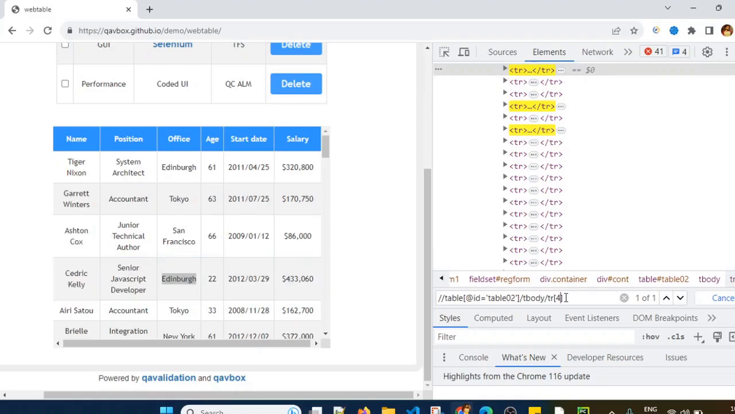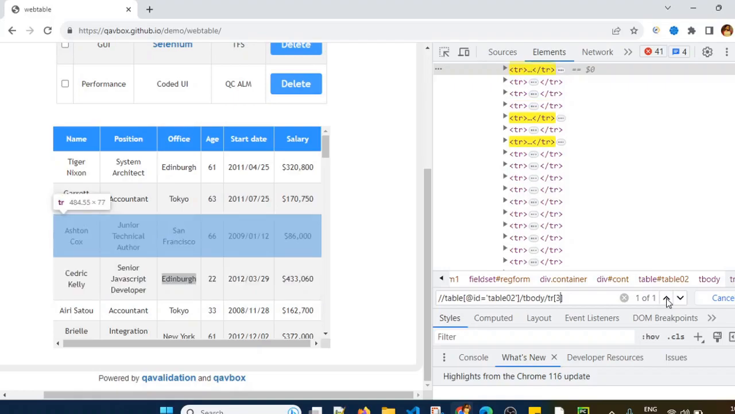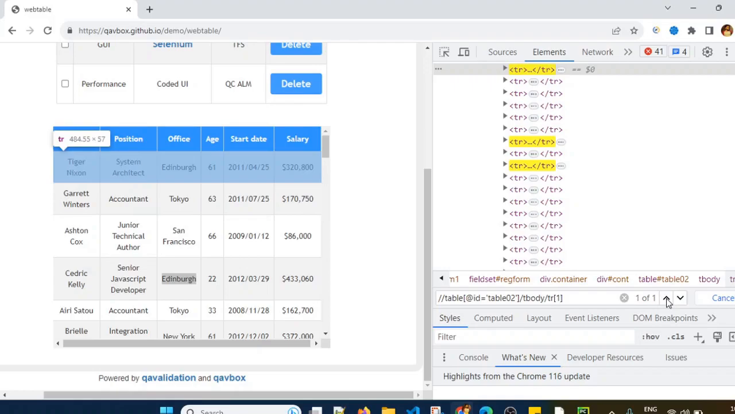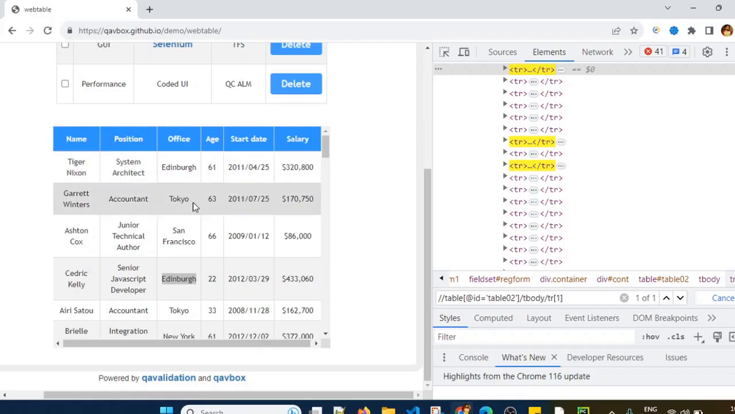As soon as you put 4, it highlights the fourth row. It is finding only one web element, that is the entire fourth row. If you put 3 here, it will highlight the third row. If you put 2, it will highlight the second row, and if you put 1, it will highlight the first row inside this tbody. We want the fourth row, so I will put 4.